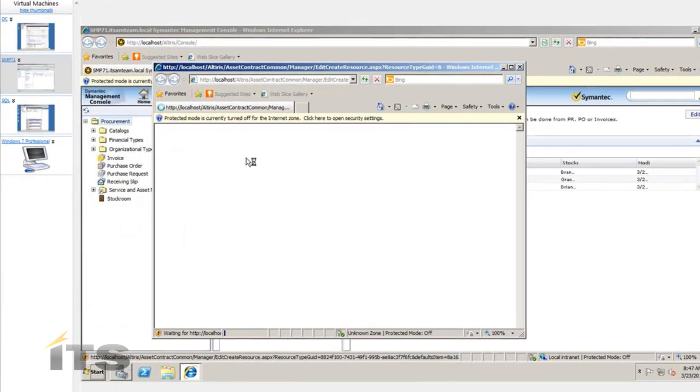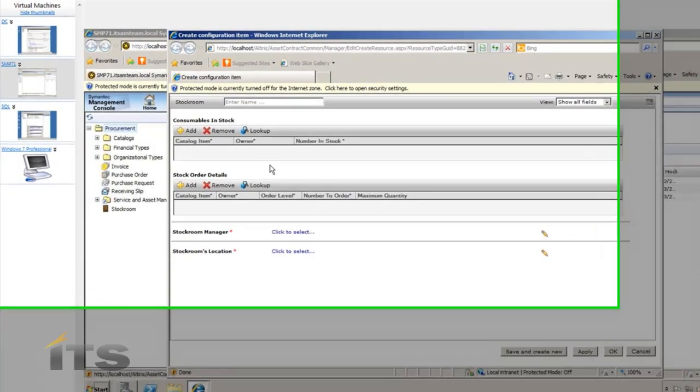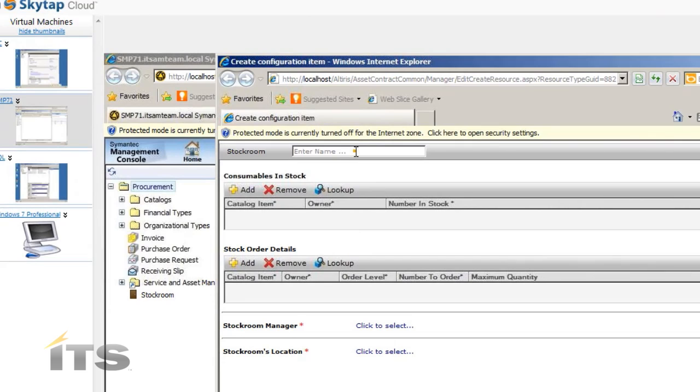I've already got a couple set up, but I'm going to go ahead and add another one. These stockrooms are location-based, so you'll have to actually have a location installed in order to use this function. And the stockroom, again, is just any place where you would store your IT purchases. It doesn't necessarily have to be a physical room, but it may help if it is a physical room, to actually put that in the details.